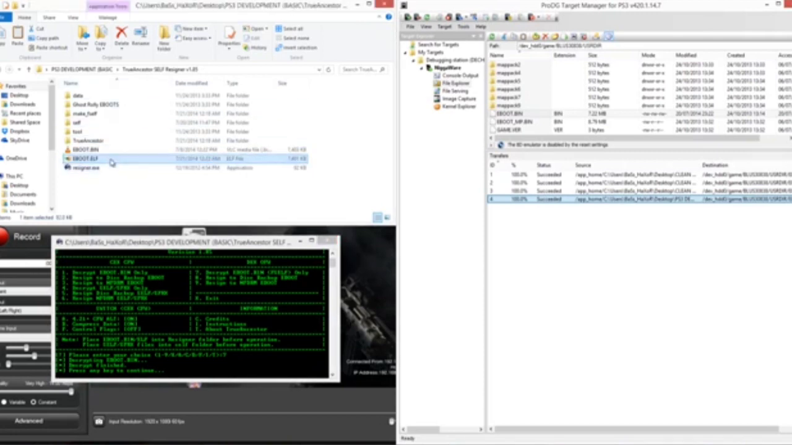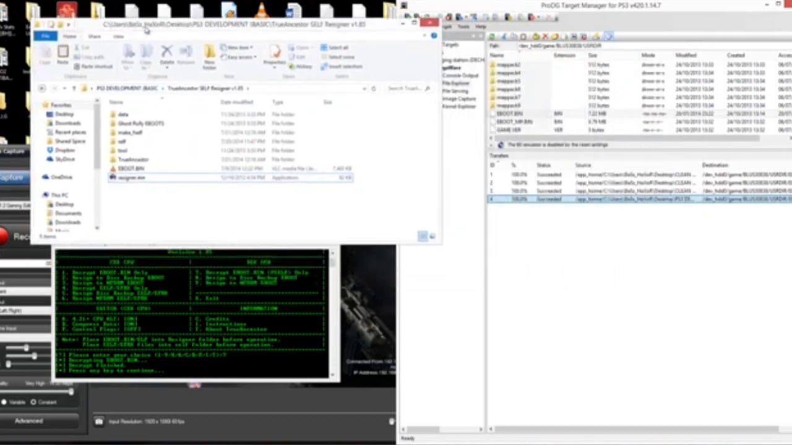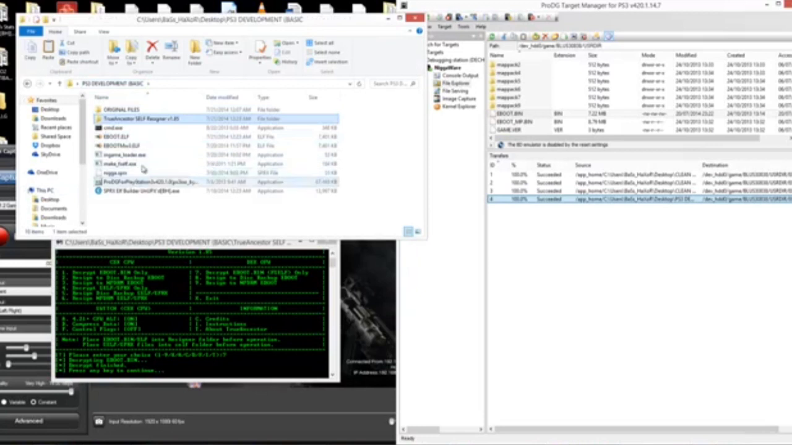So now what you're going to do with that decrypted elf, you're going to put it back in the main root right here. Let's delete that one so we don't confuse you. You see now that's the decrypted eboot.